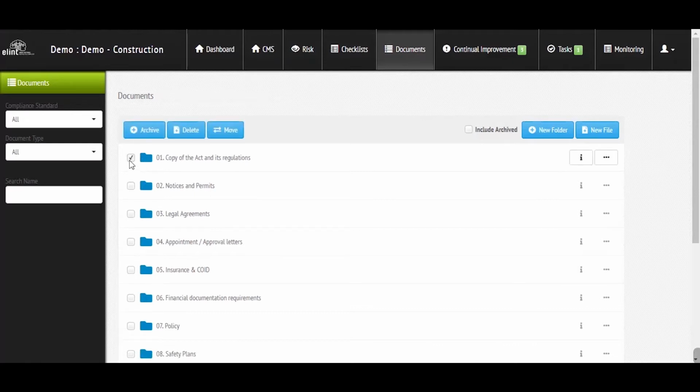So if you click on the tick box there, you'll have more options to actually manage this folder or even the file. You can archive it, so it goes into archive. You don't have to delete it. If you do delete it, it will stay in the database. You will just not see it on your site anymore, and you can move it. So if you want to move a specific file to another folder or folder to another folder, you can actually move that as well.